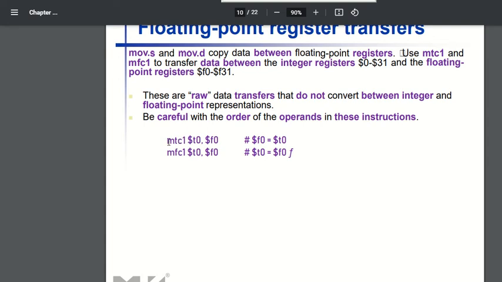So what does it mean? Move to a floating point register means the value in the T register, the general purpose integer register, is moved to a floating point register. So what if you have the data here? For example, I have 25 here.